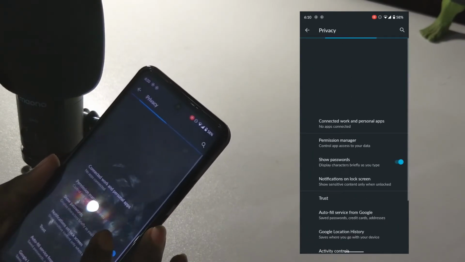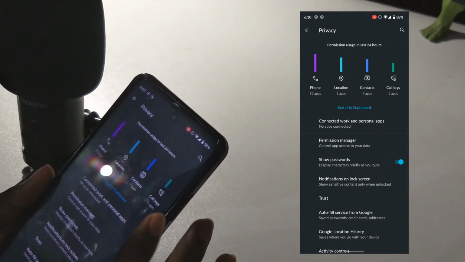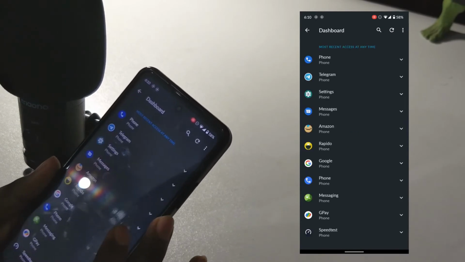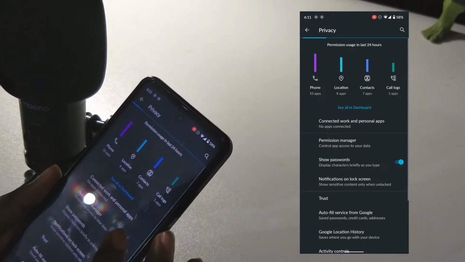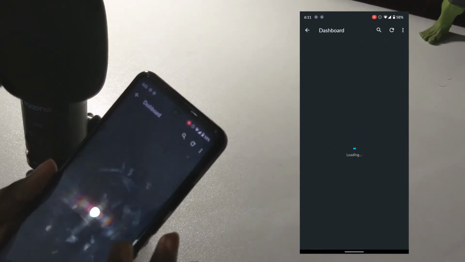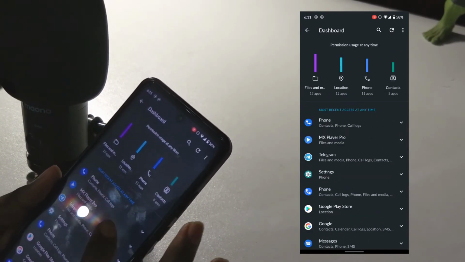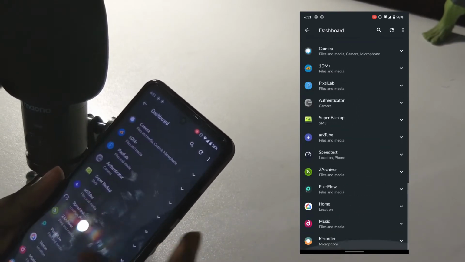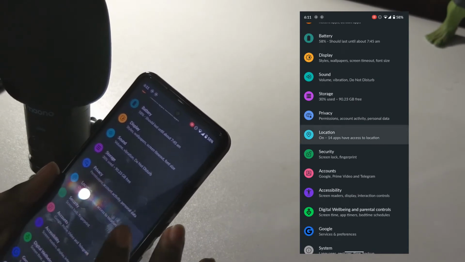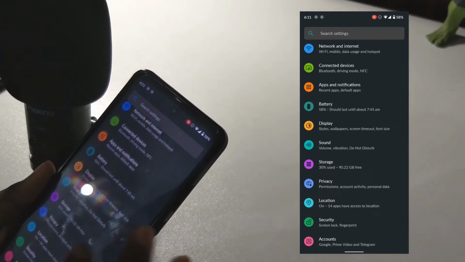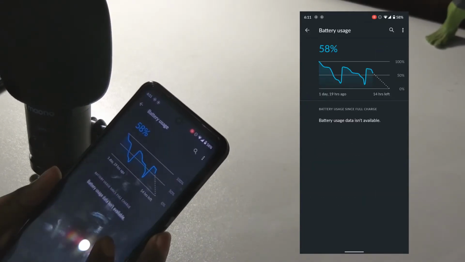If I show you this privacy dashboard, it will show you in a graph which app has used the phone, location, contacts and call logs. So in the phone category, this many apps have had recent access to the phone, and you can see it all here. Which app has which access, you can see right from here. It's more like Android 10, but if I show you the battery, it doesn't show the battery graph for now.